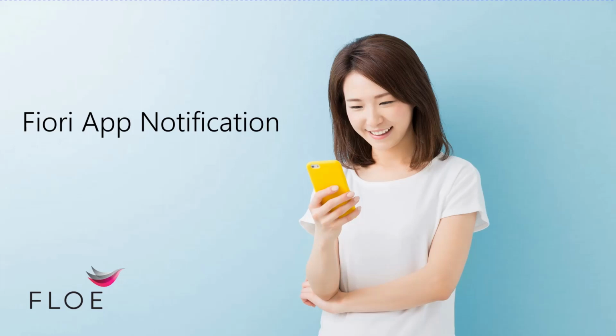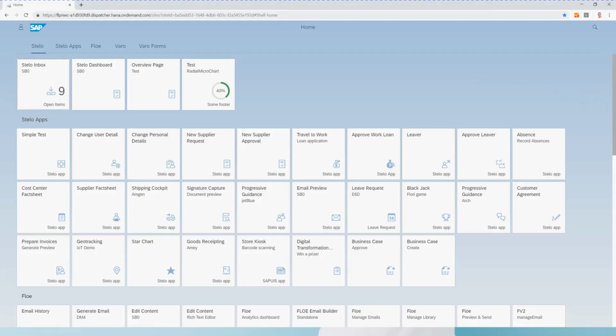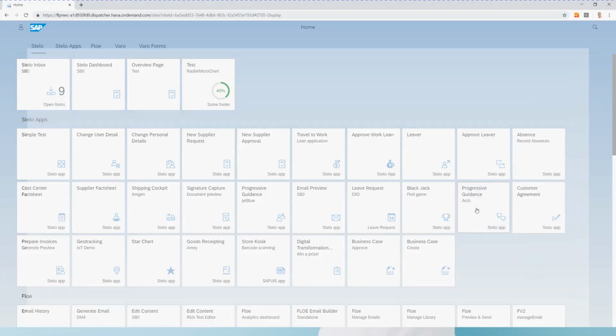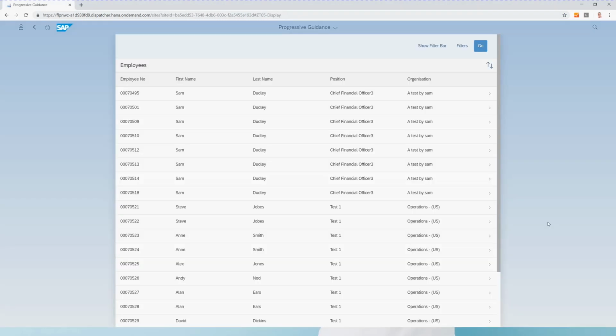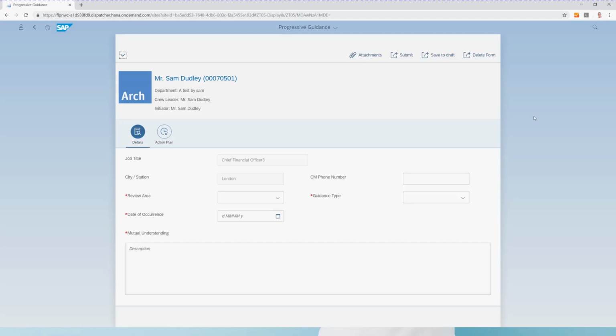In this video, I am going to demonstrate how we can use Floe to generate process notifications from a custom Fiori app. I'm going to launch the app from my Fiori launchpad and add some mandatory fields. This is a Fiori app built using Stalo, which already includes powerful integration with Floe.